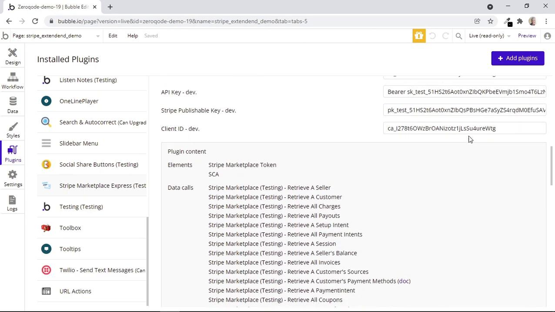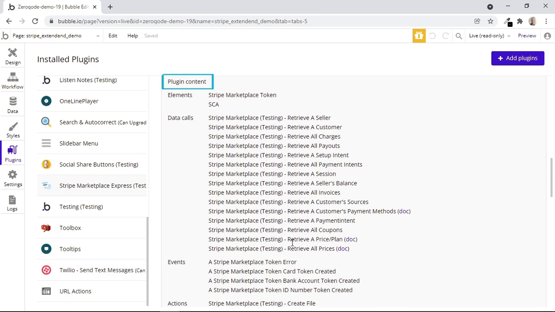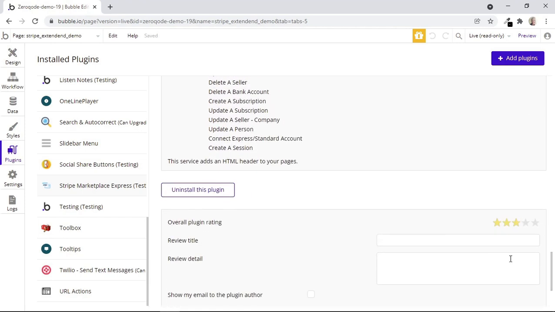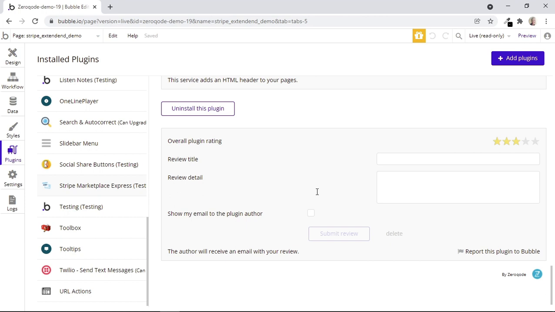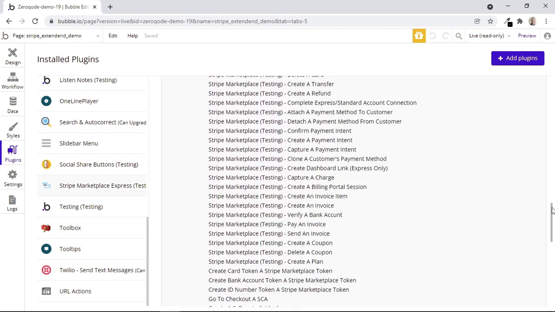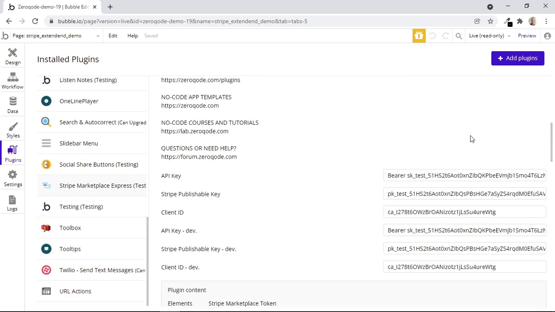In addition, we're also given the plugin content box, which you can have a look at in order to get familiar with the different types of elements, data calls, events, and actions which you can use with this plugin. And you also have the option to uninstall the plugin if you wish to remove it from your app. Lastly, there's a section where you can leave a review about this plugin. Kindly leave genuine feedback so we can improve our product if there is any issue. But as promised, we'll now show you how to set up your Stripe account and obtain your API keys so that you can insert them within your plugin settings.